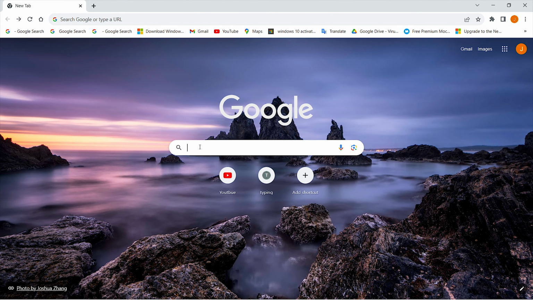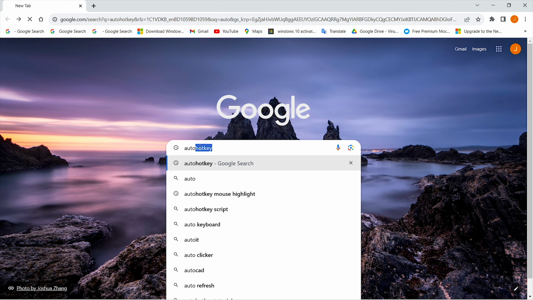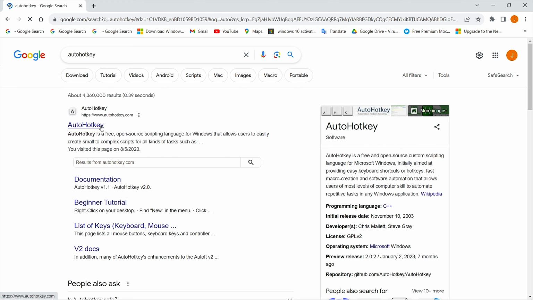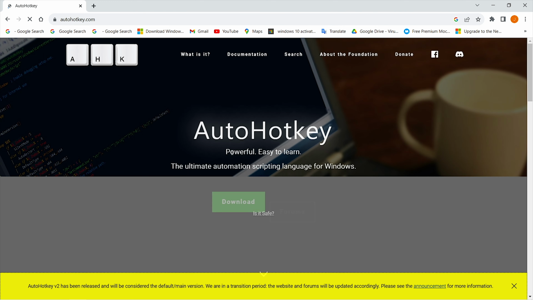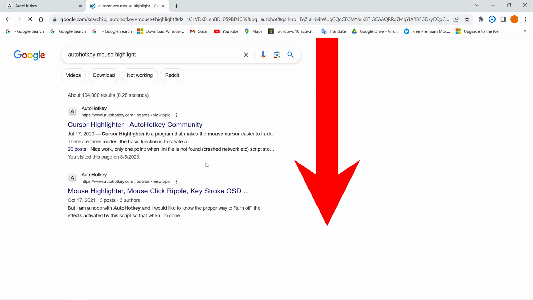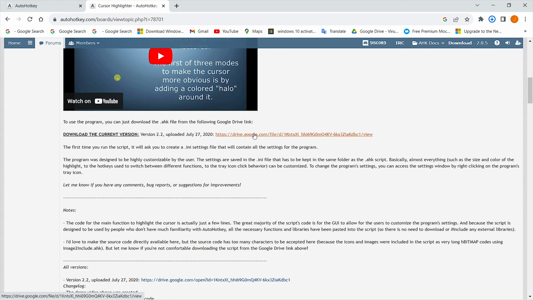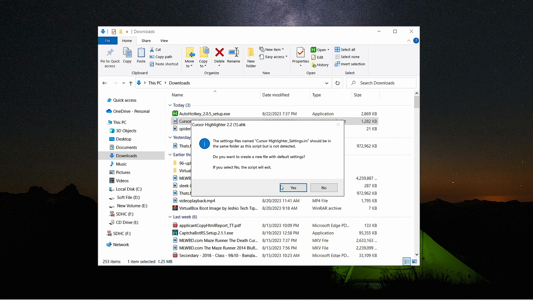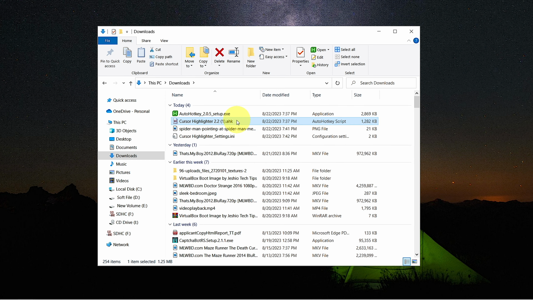Okay, first of all, you have to download an application called AutoHotkey. I found this application a little while ago while surfing through the internet, so you can download this application and install it. Then you have to download the cursor highlighter script. Again, all the links are given in the description below, so you can just download it right from there. So double click to run it, and then you can see this blue arrow around your cursor.